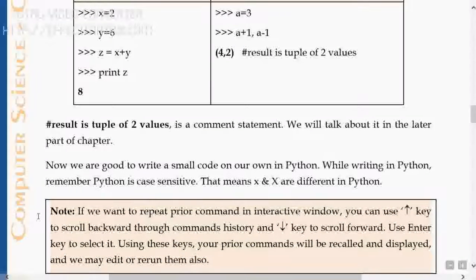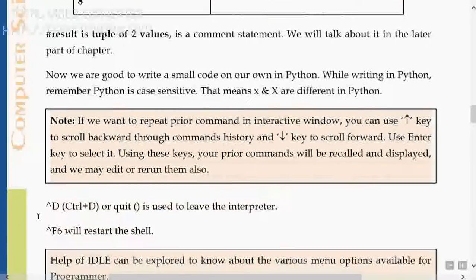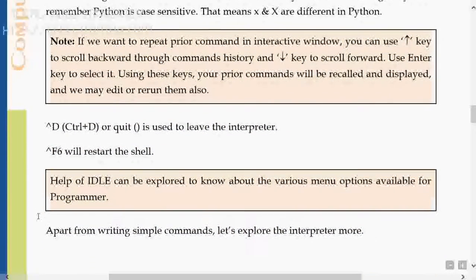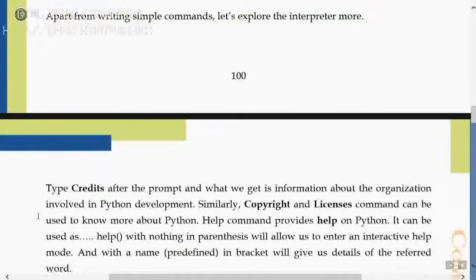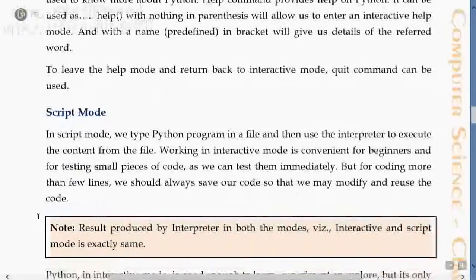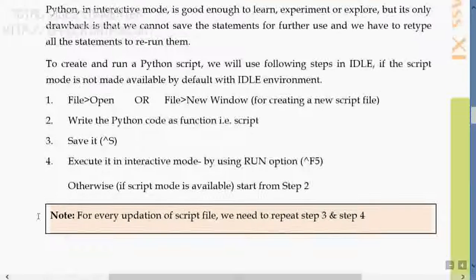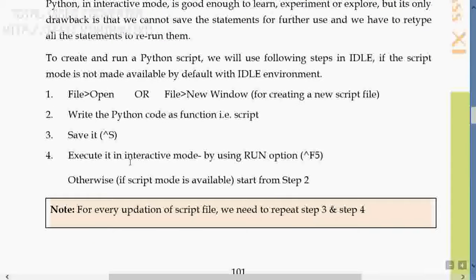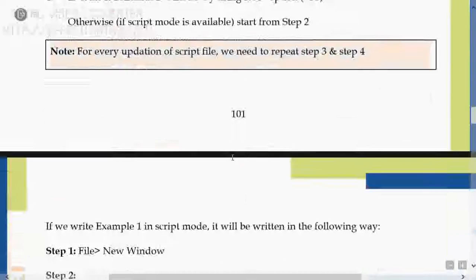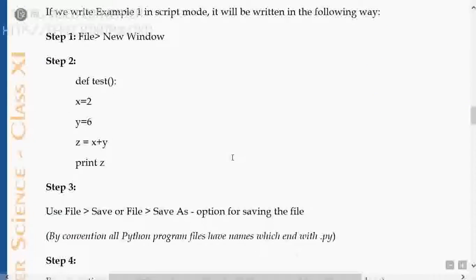I hope that you have all downloaded this book, and we will discuss it in such a way that you can understand it very easily. Then there are some extra things given in the book. There's the script mode. We write the program anywhere, go to the File menu and open it, and we can run it. We can also save it with the save command. To run the program, press F5.